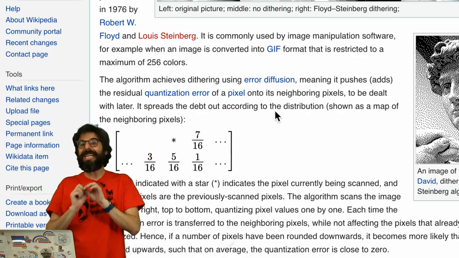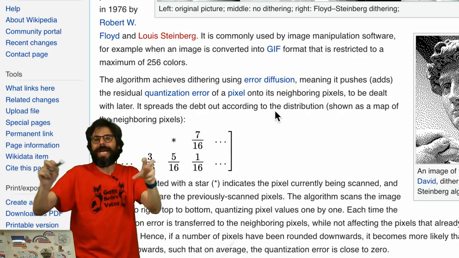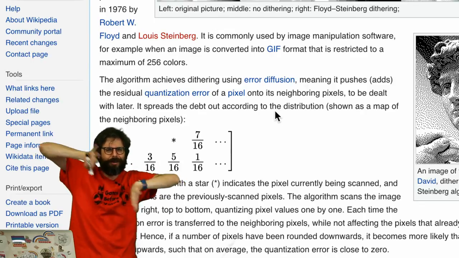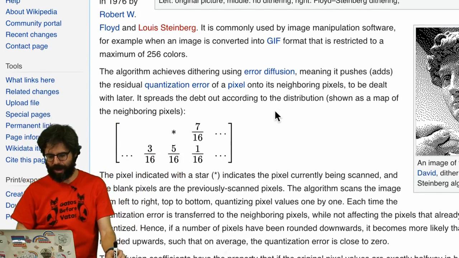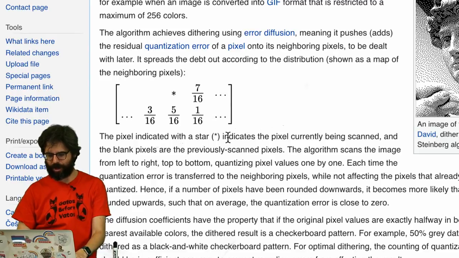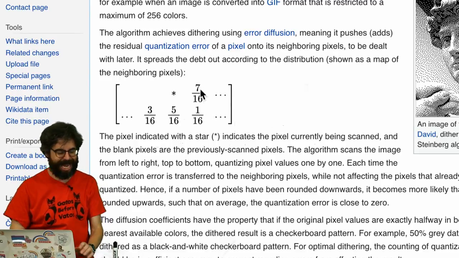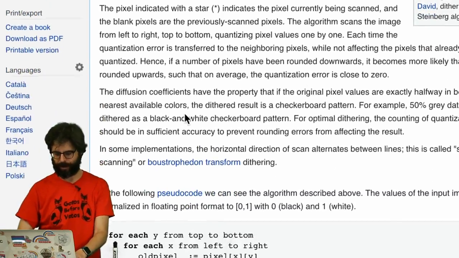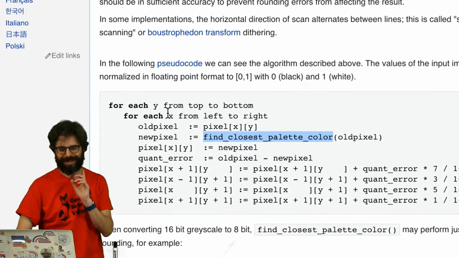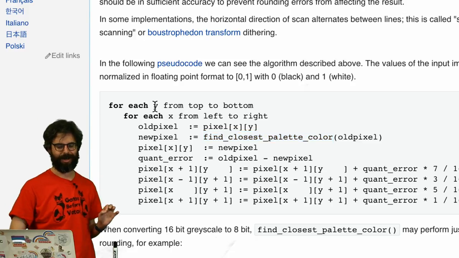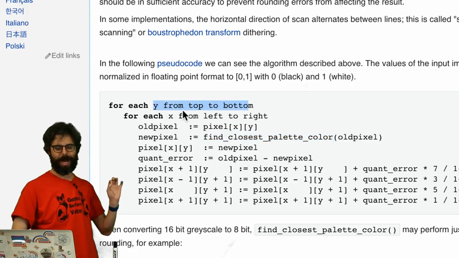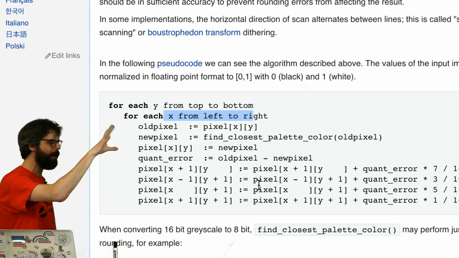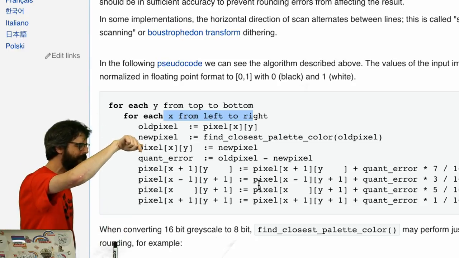So in other words, it keeps pushing the colors further and further apart away from each other, kind of based on the error. And the pixel indicated with a star indicates the pixel currently being scanned, and this is the amount of error it passes to its neighbors. The order matters here. For each y from top to bottom, for each x, because I'm actually pushing the error based on pixels to the right.